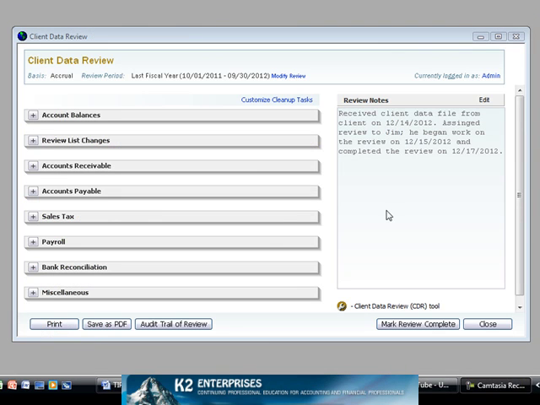These are just a few of the features in the new QuickBooks Client Data Review function. If you're an accountant using QuickBooks or supporting QuickBooks, check out the new Client Data Review function in QuickBooks 2009. It could save you many hours each year while helping to ensure the integrity of your QuickBooks data.